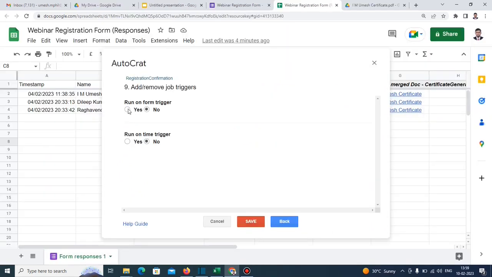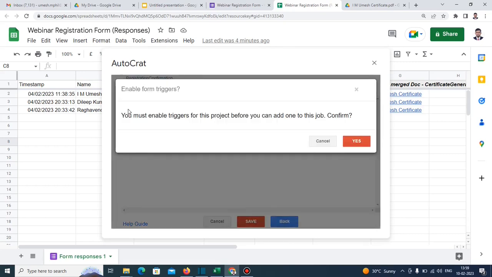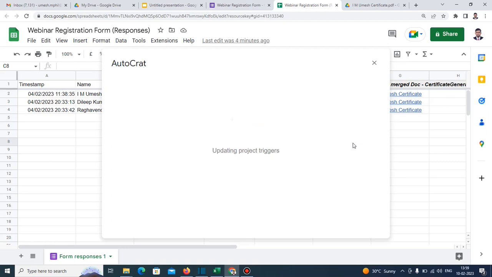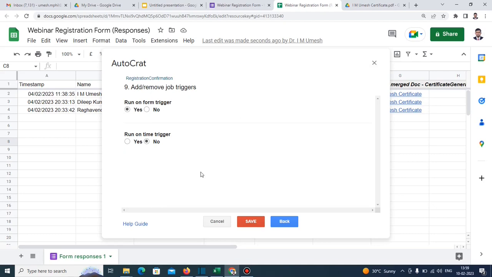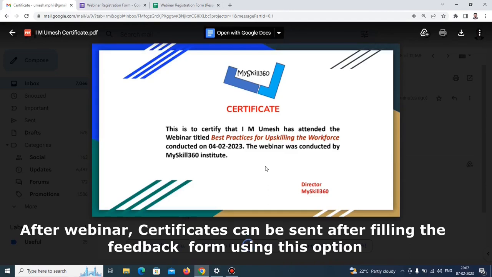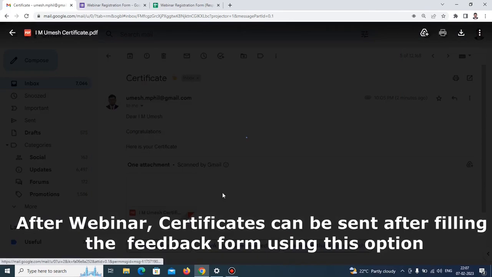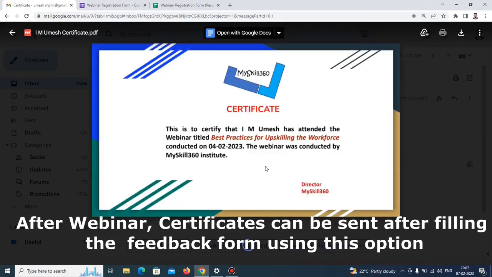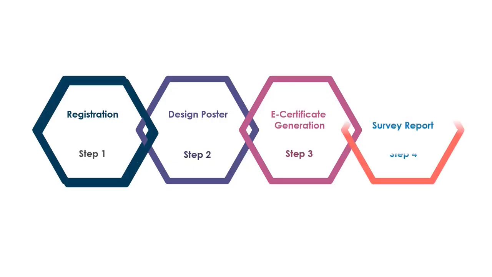One more option we can try now. What happens if we select run on form trigger? If you make it as yes, then run on form trigger, yes. Run on time trigger, no. So as soon as you submit the form, in response you will get the certificate. That is what happens if you select run on form.